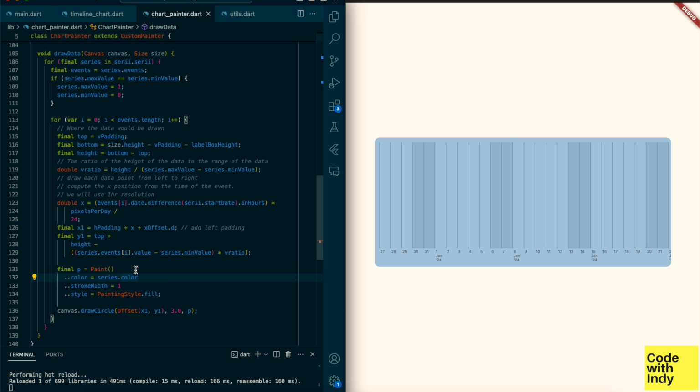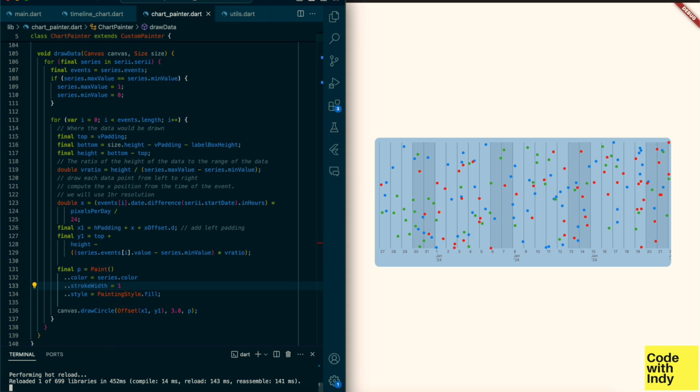And then we create a paint object which has the same color as the series that we are drawing. Fill it with, this is not needed, but anyway, and then we just draw a circle. So that's what's happening here. When we do that, the events are represented by dots. Green is a different series, blue is a different series, red is a different series.